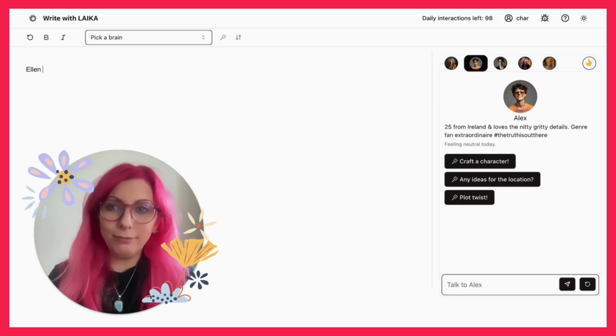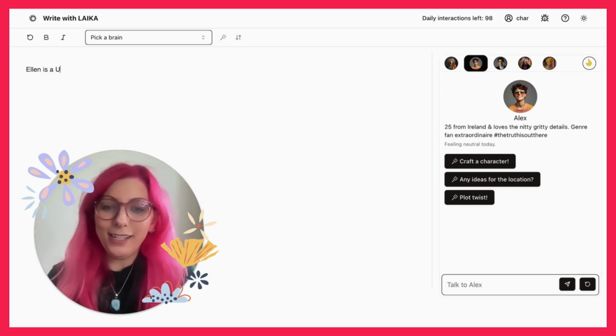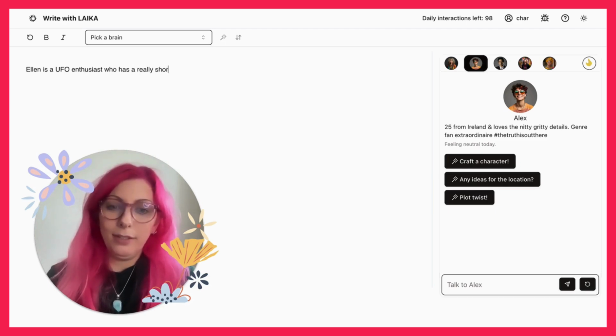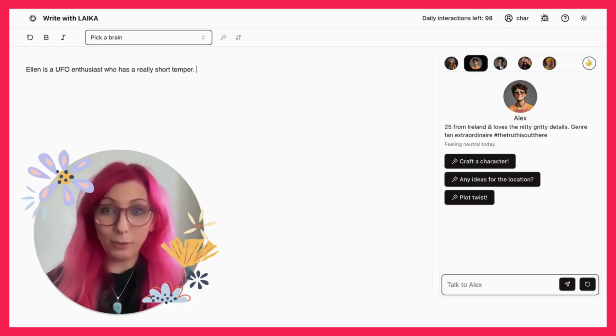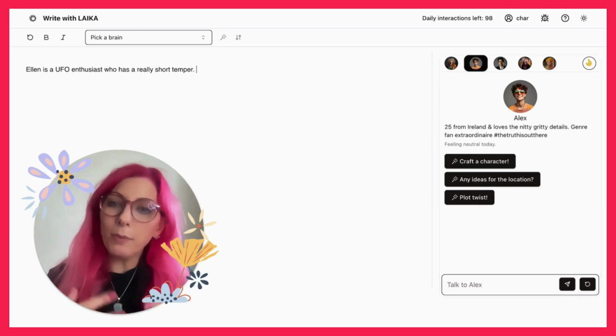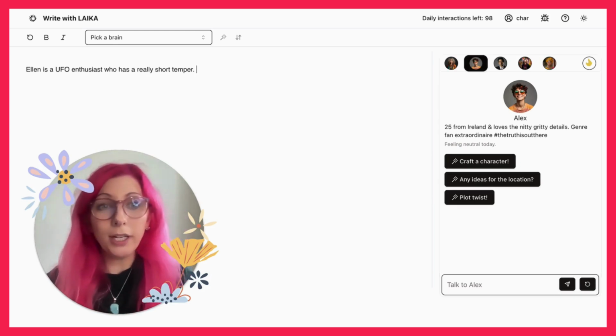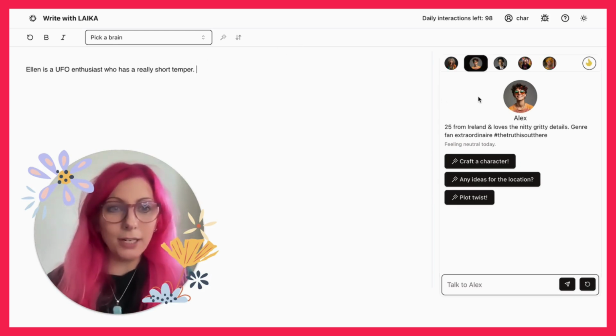This is Ellen. Ellen is a UFO enthusiast who has a really short temper. So that's my seed. That's what we're going to start with for this character. And we're going to find our way into the shape of the character through working a little bit with Alex here.